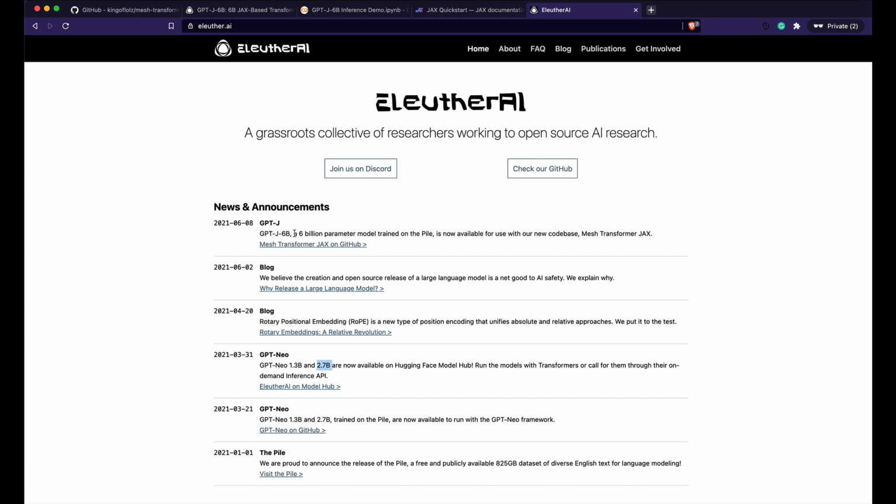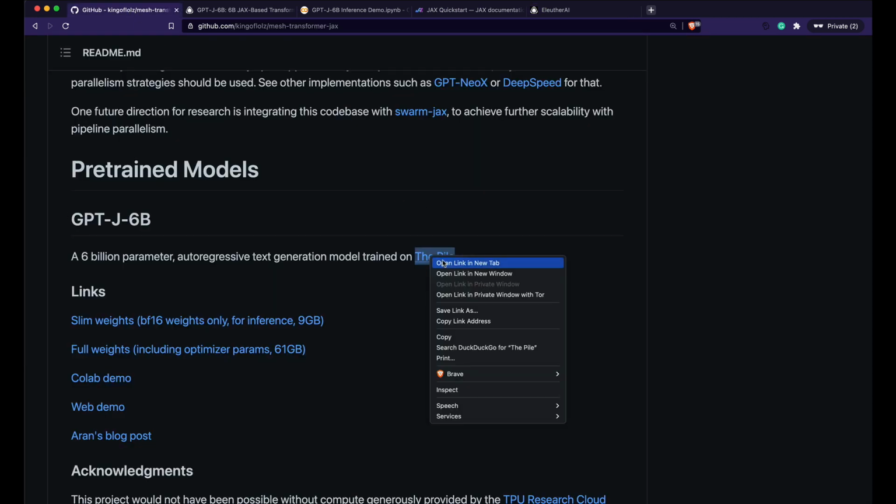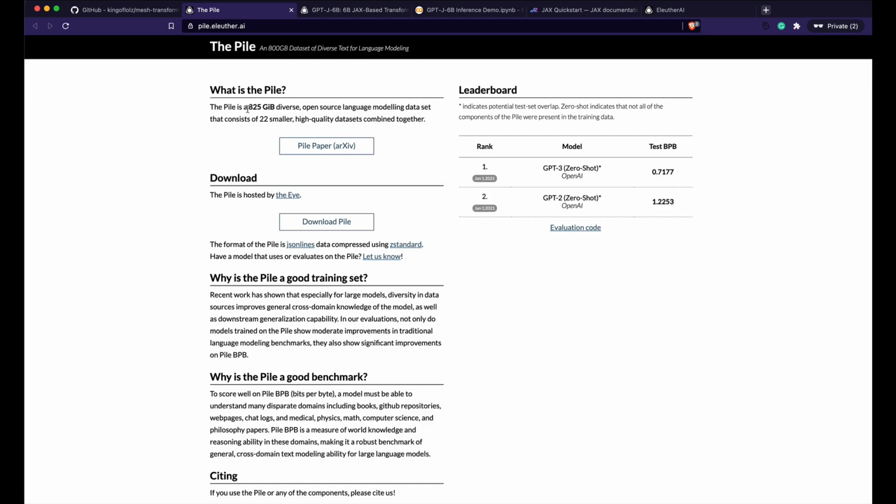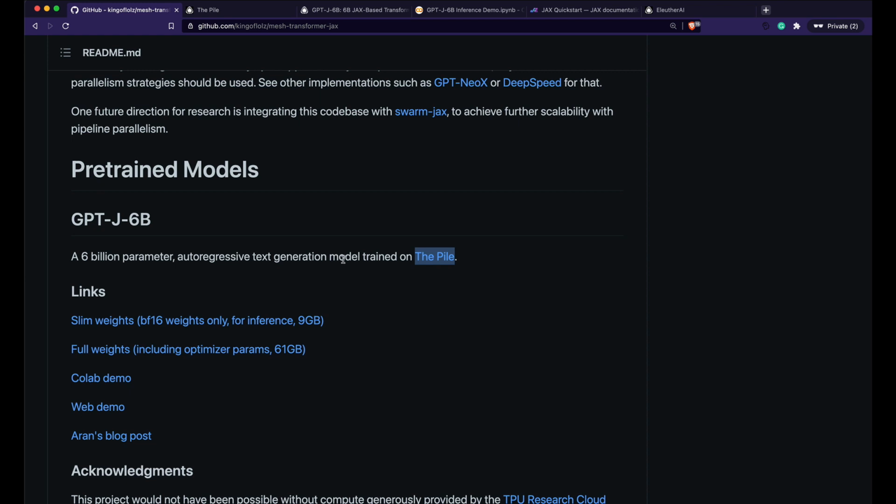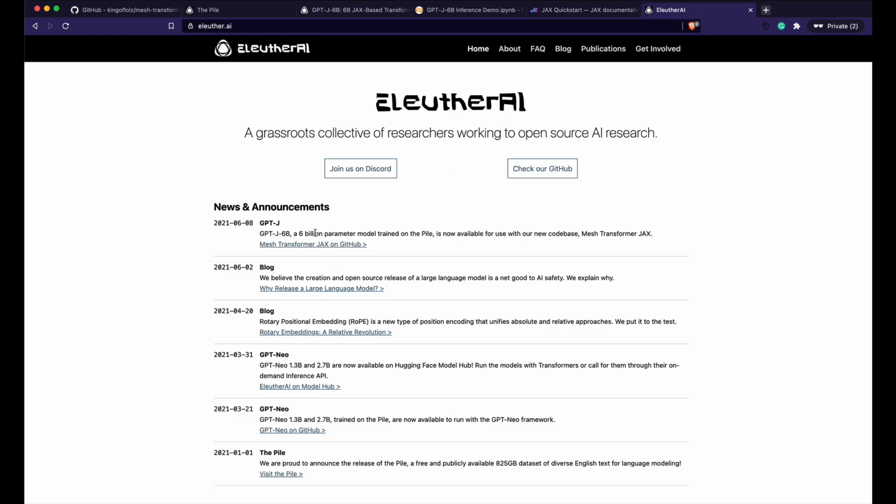But with respect to GPT-J, it is a 6 billion parameter model, which is trained on the Pile. Now, what is the Pile? The question is very simple. The Pile is a very large data set, around 800 GB of open source language modeling data. I think GPT-3 was trained on this as well, so you can see some benchmarking scores, and GPT-J has been trained on the Pile itself.